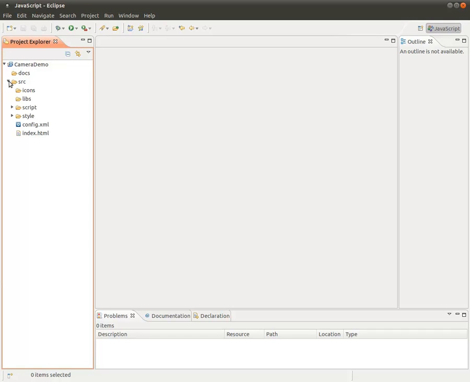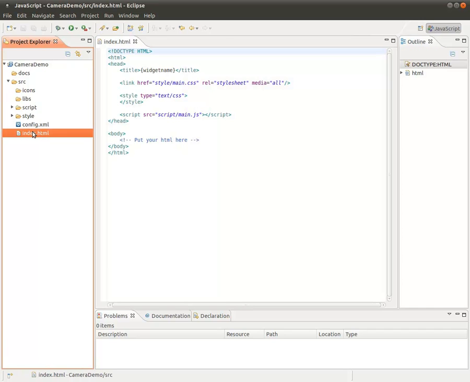As you can see, now I have basic widget structure with separate directories for icons, scripts and styles. Index.html file was also created, and as you can see, main CSS and main.js files are already included, so I don't even have to do it myself.